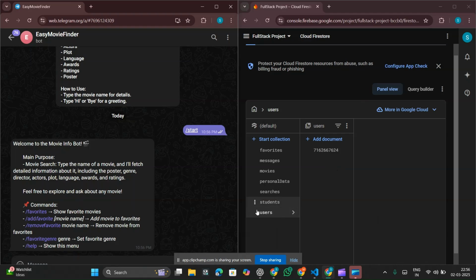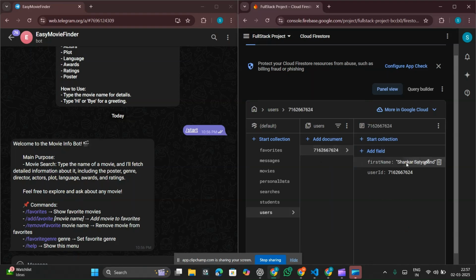This ensures that the user is registered in our database. As you can see, this is my Google Firebase database. Here you can see a collection named users, and inside the users you can find the following ID. If you click on this ID, you will see the following things. My first name is Shankar Satyanam and my user ID is the following. As I click start, I am entered into the users.